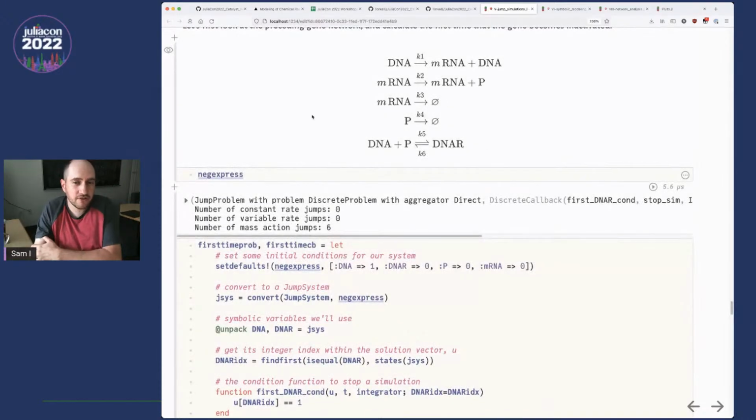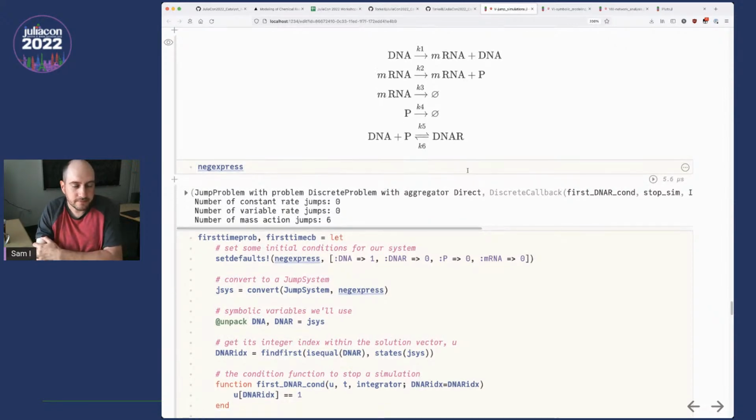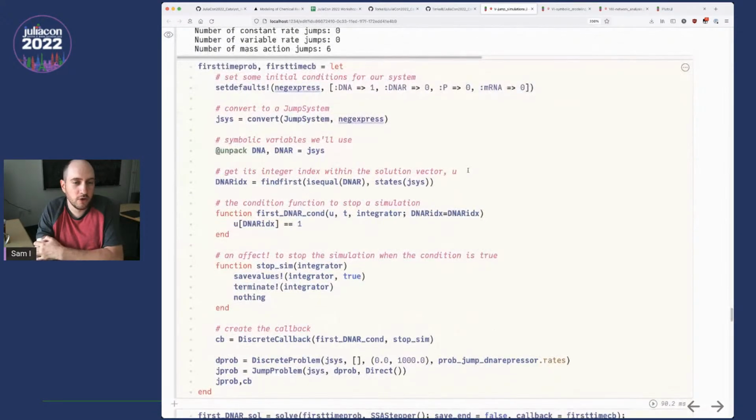So here, let's go back to the model I showed you a few slides ago of a gene that gets repressed. And let's try to make a discrete callback to stop our simulation the first time our gene gets repressed, gets turned off, and to save that exit time. So we're going to try to do what's called an exit time problem, or a first passage time problem, to calculate the first time that our gene transitions from being available to transcribe to being repressed. And so here's a very simple code for that.